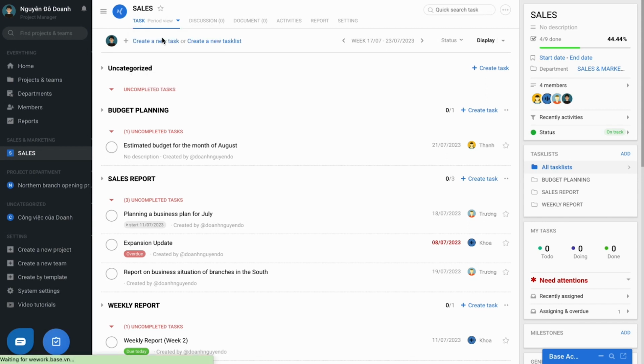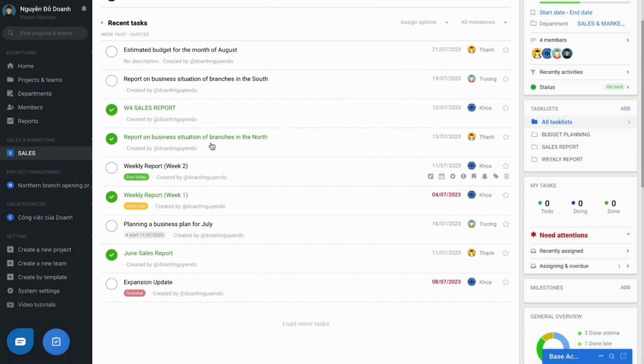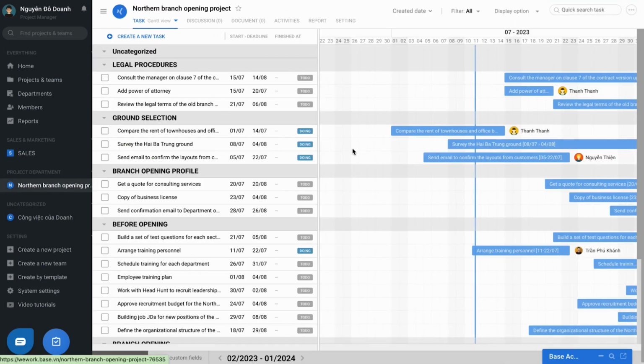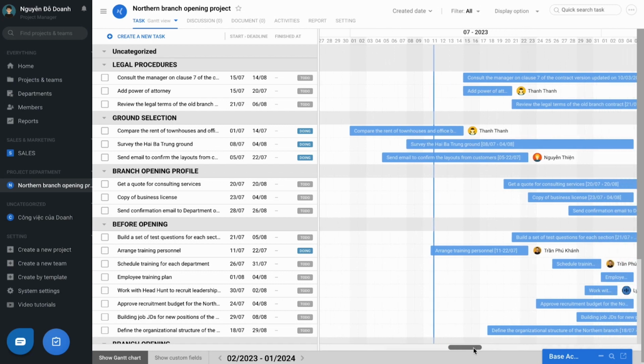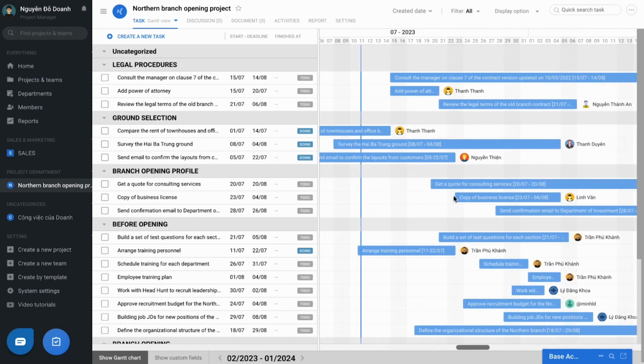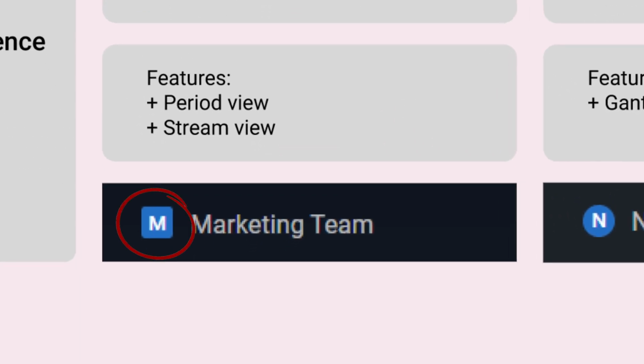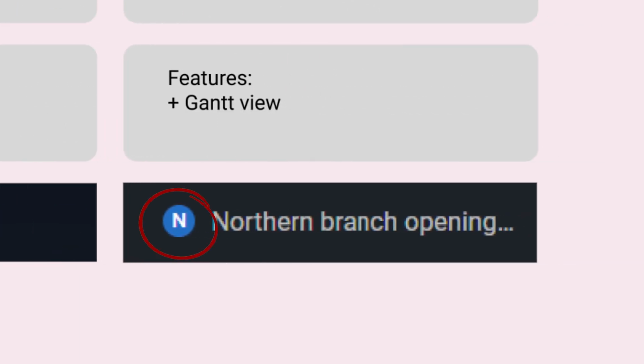Or the stream view, which prioritizes displaying the latest exchanges and updates the work to arrange on the top to follow. And the project form will provide an overview of the process of all the work sections through the Gantt chart view. A small tip for you: workspaces with the square logo are teams and the circle is the project.